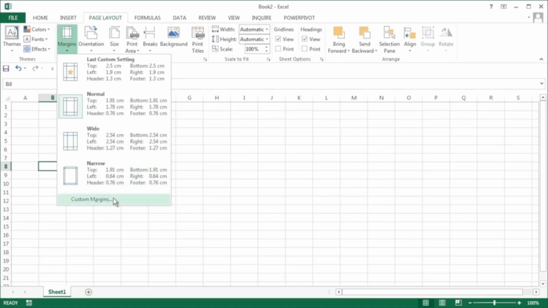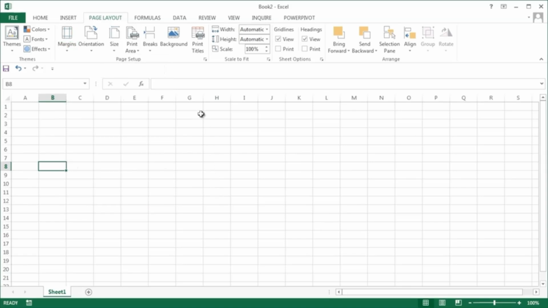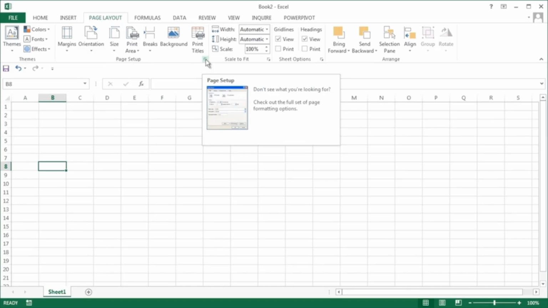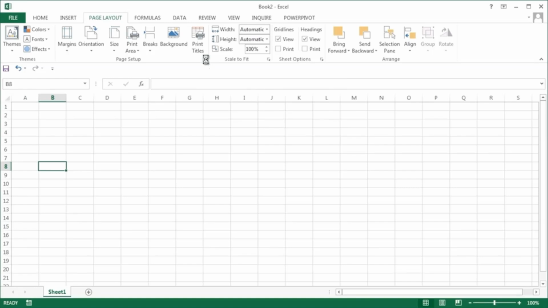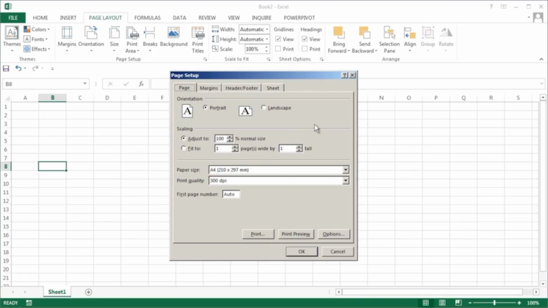You'll notice that some of the groups have odd little buttons in the bottom right hand corner. These display the more detailed options that don't fit on the ribbon tab, so if we click this one for page setup, we go to the detailed page setup options.